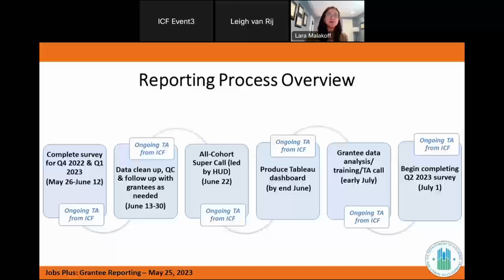So just a reminder, this upcoming reporting that you'll be doing, starting right at the end of May through June, is for cohorts 4 through 7. Cohort 8 is going to come on board in terms of reporting a little bit later this year.